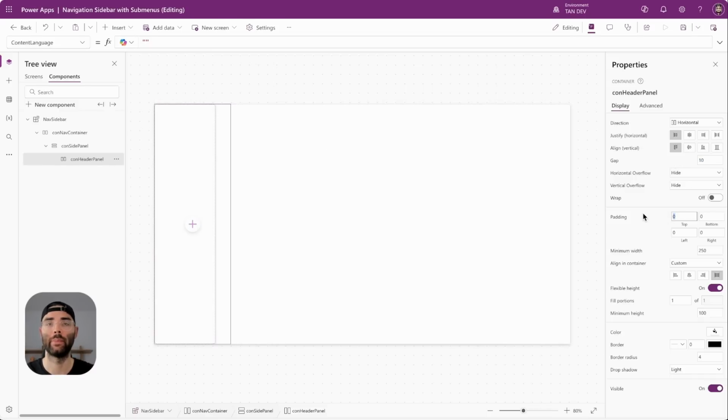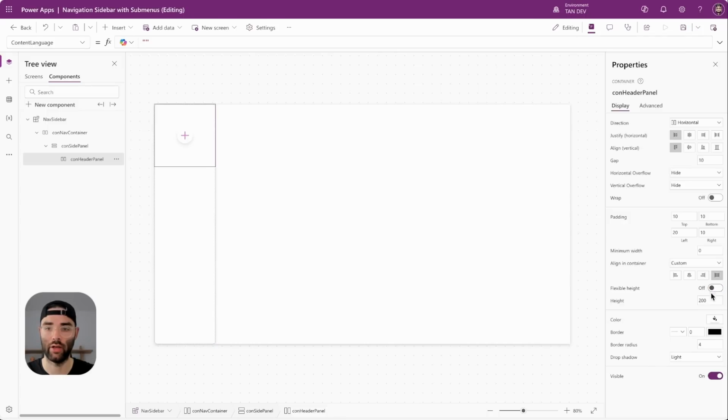I'm also going to give it some padding. So on the top 10, bottom 10, left, I'm going to do 20, and right will be 10. Minimum width will be 0. And the flexible height, I'm going to turn off, and I'm going to set this manually to 50. And I'm going to remove the border radius and remove the drop shadow.